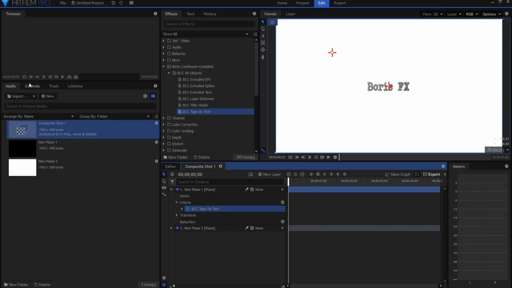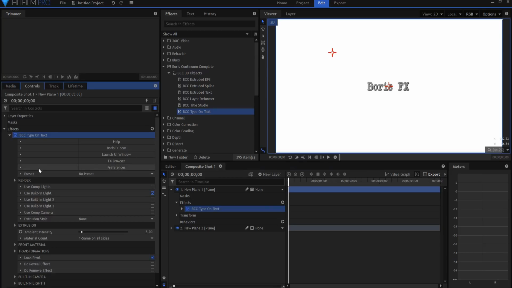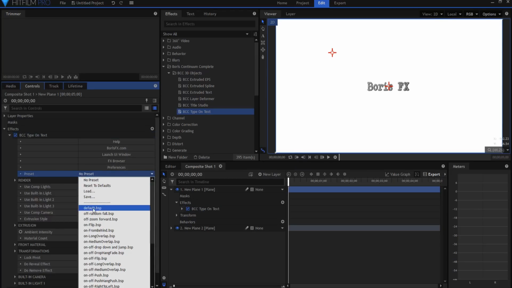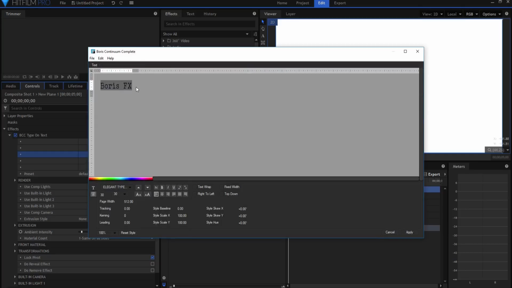The first thing we need to do, under the controls, is change the preset from no preset to a default preset. Okay, so now it's set up and ready to go. All I have to do is make my changes. Let's start by making this look like text. If I open up the UI window, launch it, I can actually type whatever I want in here.